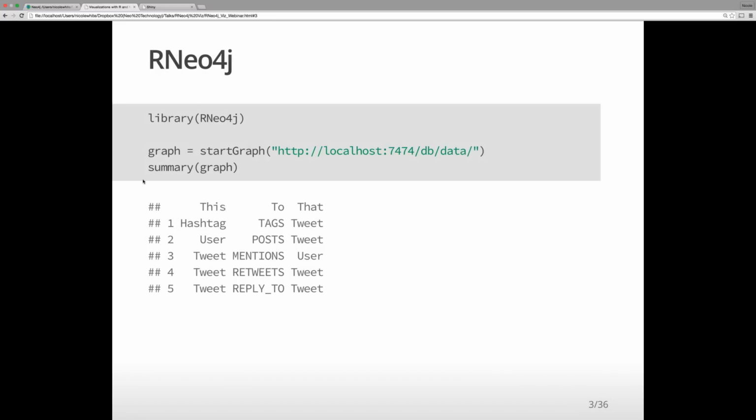So the first thing we need to do is start the RNeo4j package, which you can start with library(RNeo4j). And then we need to connect to the currently running Neo4j database. And so this is the URL of my database. This is the default. So we usually don't need to change this. And we do that with startGraph, and that'll give us a graph object.